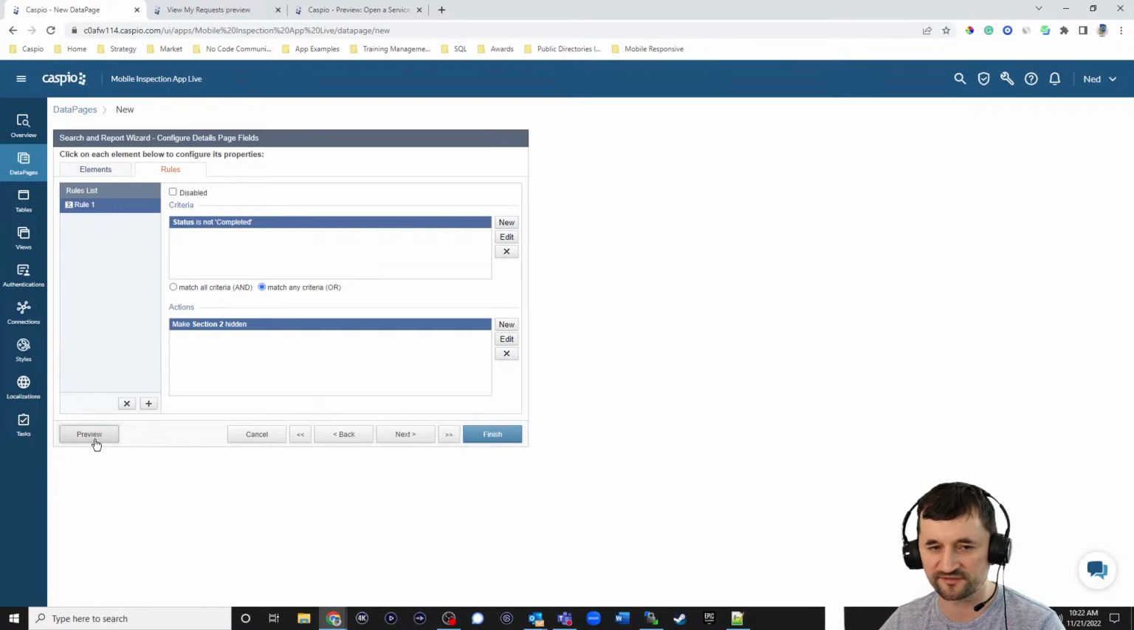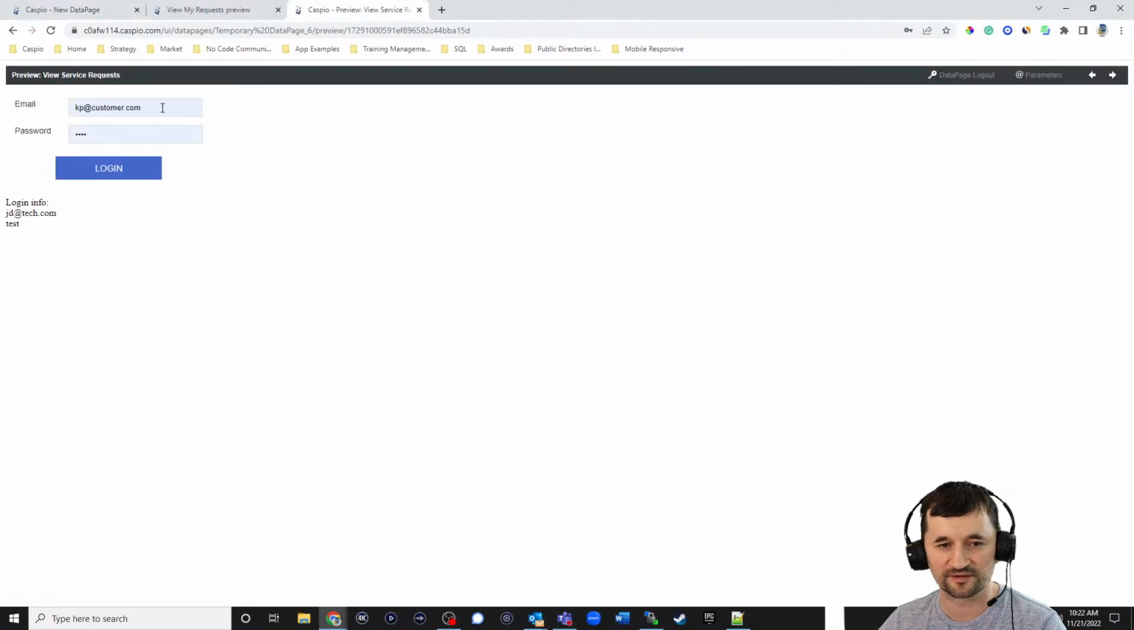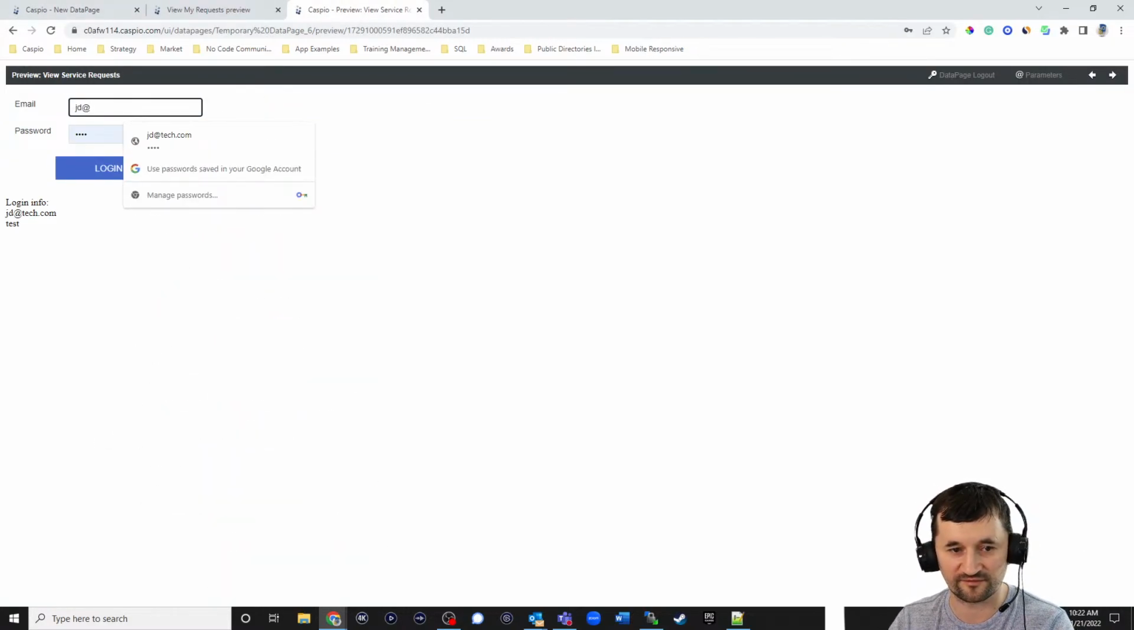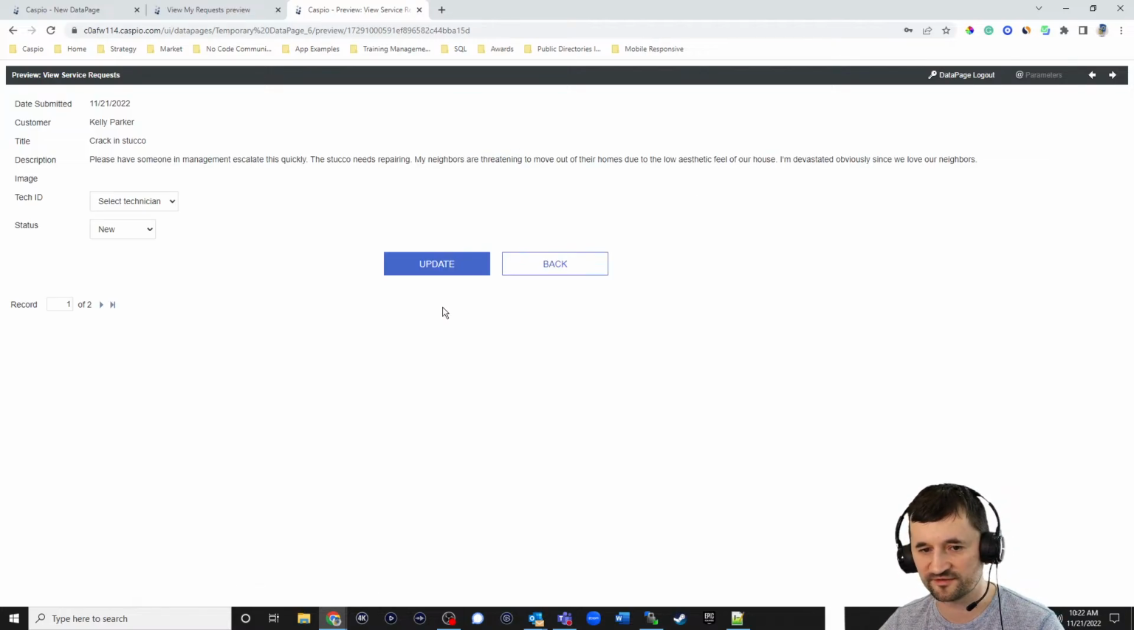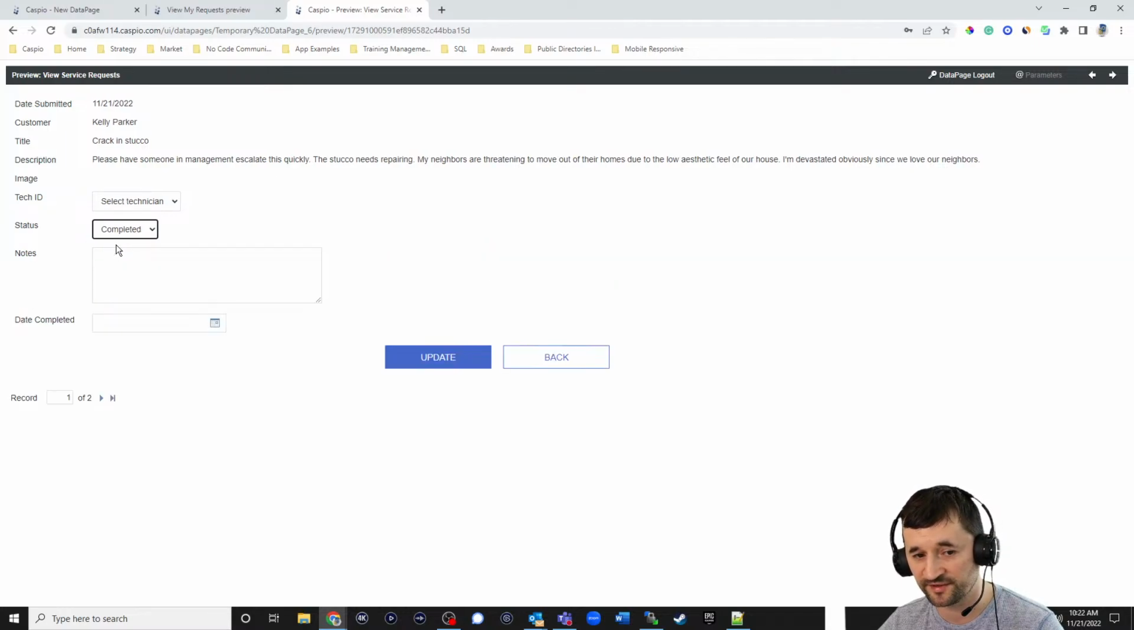So watch what happens if I hit preview. Let's log in as JD at tech.com. And we go into the details. So here, if the status does not equal completed, we're hiding that section. If it equals pending, we're still hiding that section. But if it equals completed, now we can display those two fields and we can input our notes to let the customer know what was done.